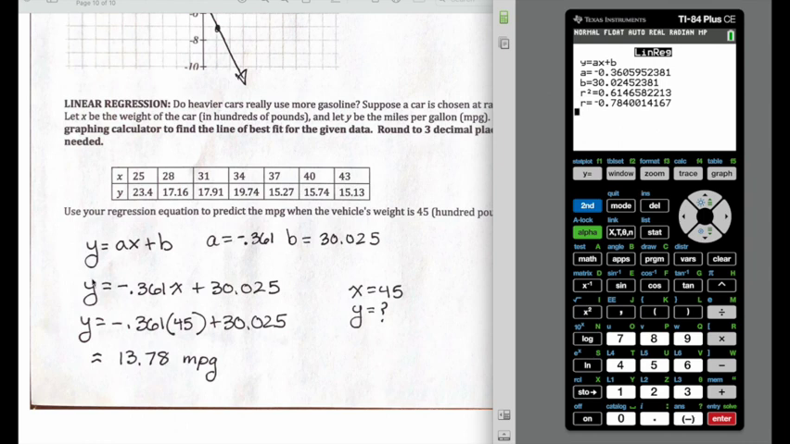Now, this question tells us to round to 3 decimal places, so we want to make sure that we do that. So when we write down our equation, we can write it as y equals negative 0.361. That was the a, or our m, the slope that goes in front of the x. And then here's our b. We write that down as 30.025 because we rounded it to 3 places.